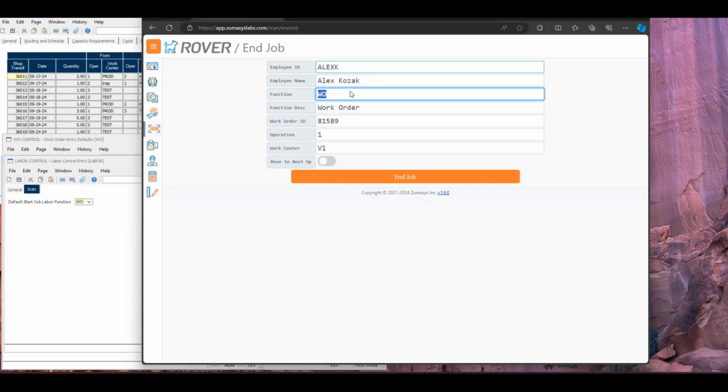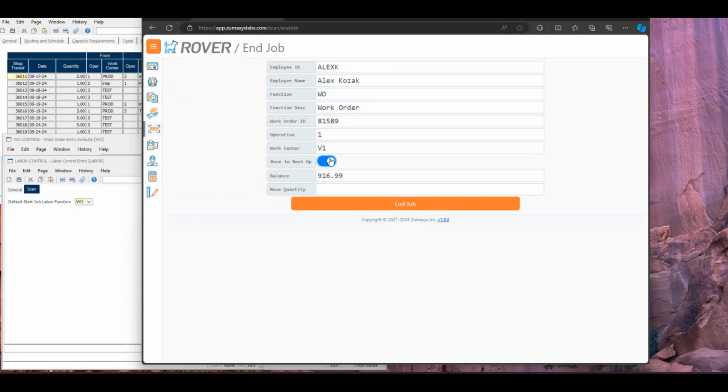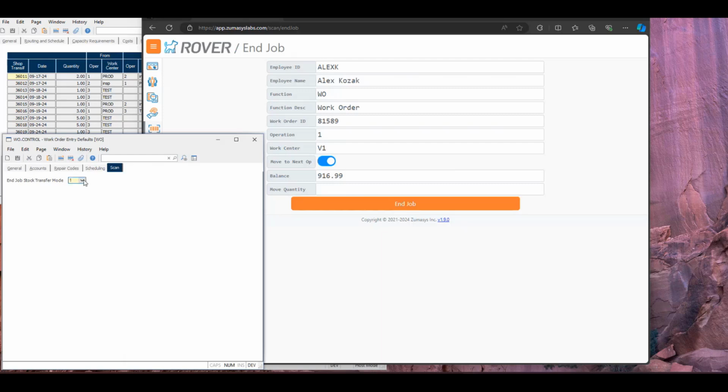So yep, you can see this basically automatically loads everything for you right from the start. But then we have the new feature here of move to next operation. And so if you do turn this on, you can move quantity to the next operation in the work order. We have a couple options here. So option 0, all of this goes away. It's just ending the job, only time entry is going to be tracked. Option 1 is what you see here. So you can optionally decide you want to move some quantity to the next operation in the work order.